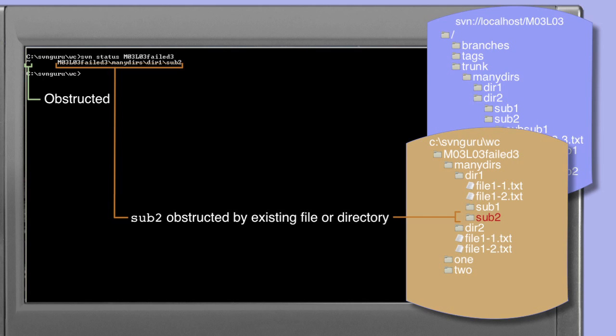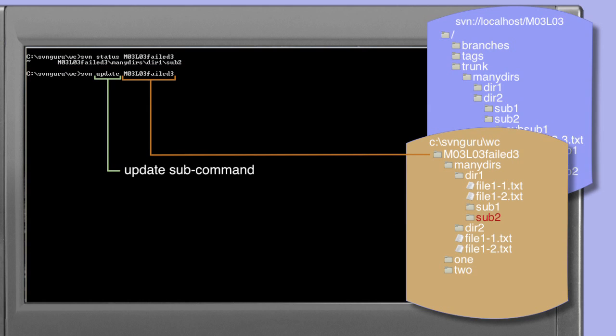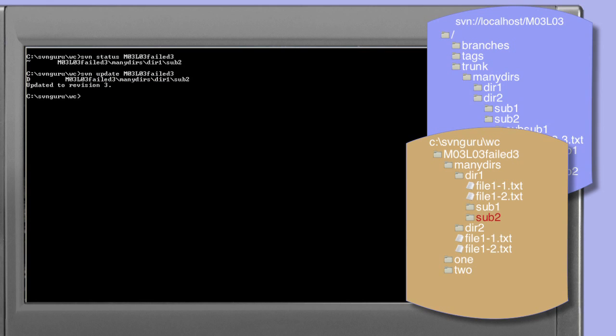This means that any attempt by Subversion to check out or to update the working copy will fail because it doesn't know what to do with the sub2 directory. It can't simply overwrite it for fear that the user has created the sub2 directory for a purpose, but at the same time it can't create a consistent working copy for us without overwriting it. The result of this is an obstructed message, which warns us that we have an inconsistent working copy that Subversion can't automatically correct. If we simply attempt to do an update, as we did previously, we'll receive a message which tells us that the directory sub2 has been deleted.